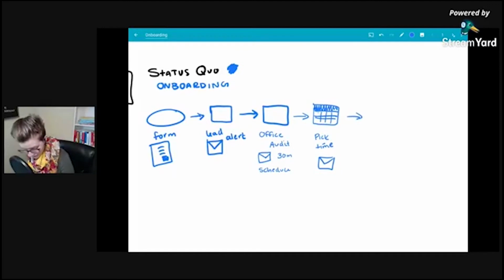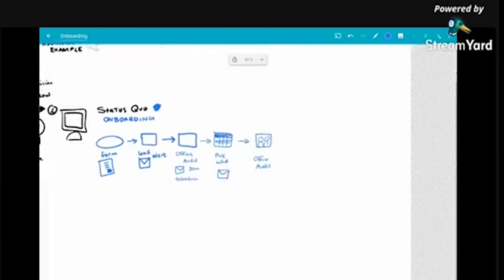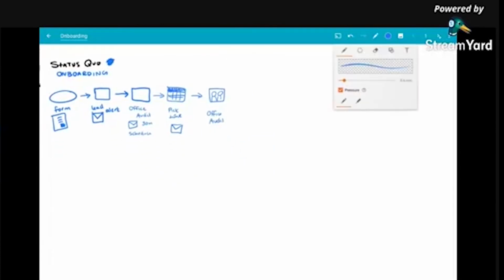Then we actually have the appointment. Maybe it's on Zoom. Let's just imagine that. So we have the, what are we calling it? Office audit call for this virtual assistant, hypothetically, going through their onboarding. Zooming out some more here. We're going to need a lot of space. Let me make this a bit bigger here.